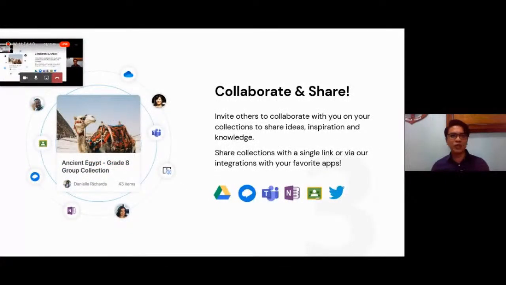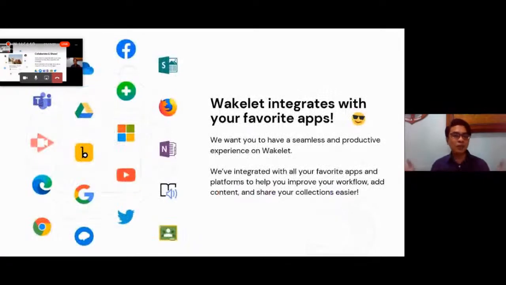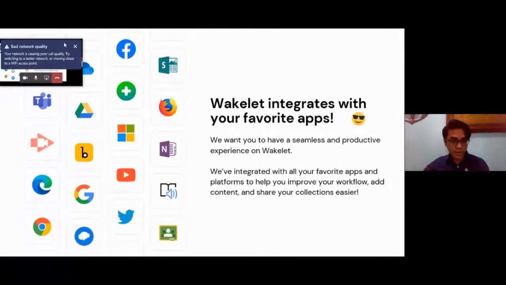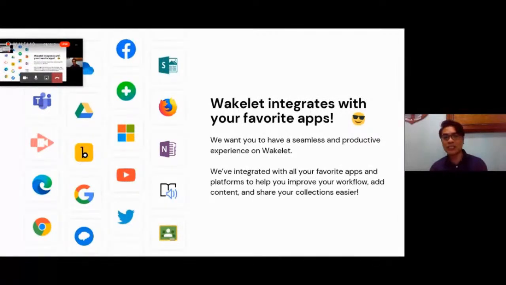And then last, after curating and organizing our content, what's next? We can now collaborate and share our contents with others. We can invite others to collaborate with us, and your students, to add to collections your ideas, inspirations, and knowledge. We can share collections with a single link or via integration with your favorite apps. The nice thing about Wakelet is that we can integrate and collaborate with our favorite applications. You can see on my left screen the many applications where we can integrate what we create in Wakelet.